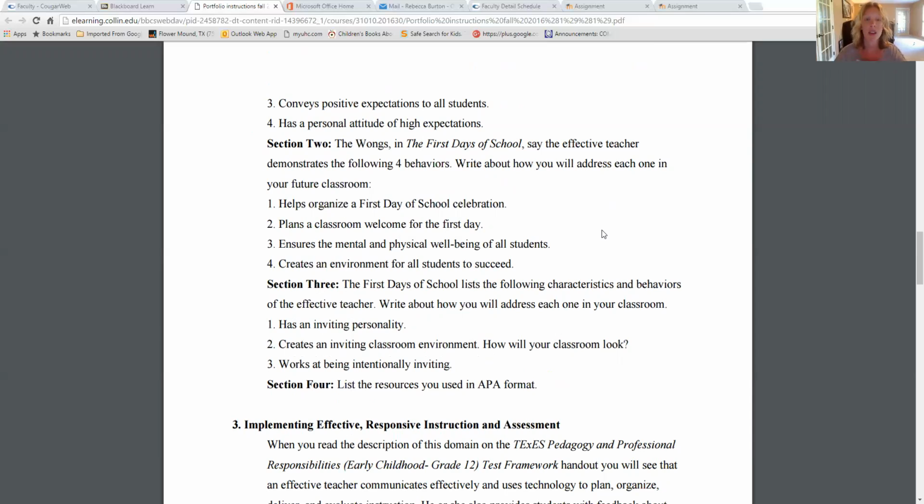How you look is part of being inviting, not your physical characteristics, but do you look put together? Are you showing up in flip-flops and ragged clothes? Are you approachable? Do you have a smile on your face when the students come in? All of those can contribute to an inviting personality.